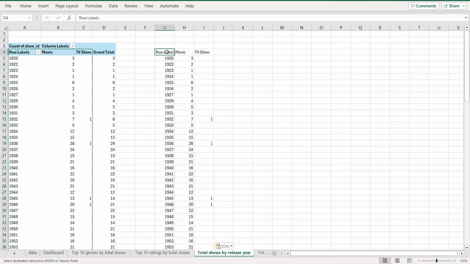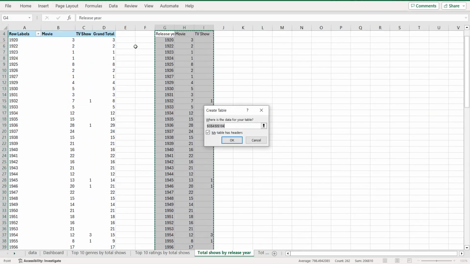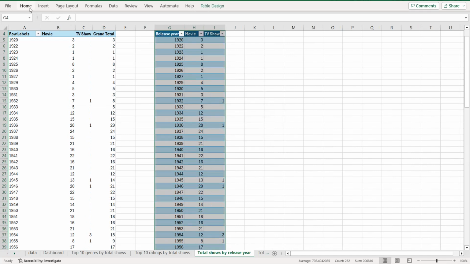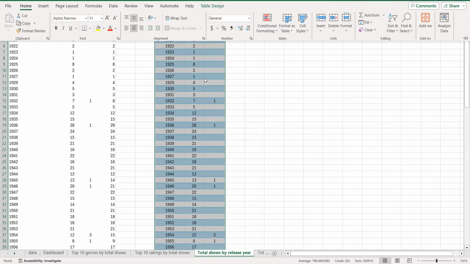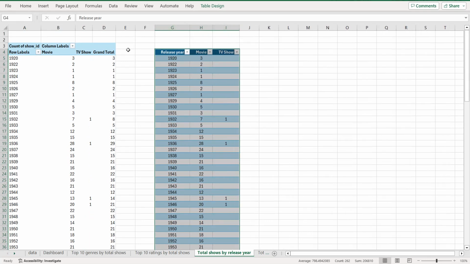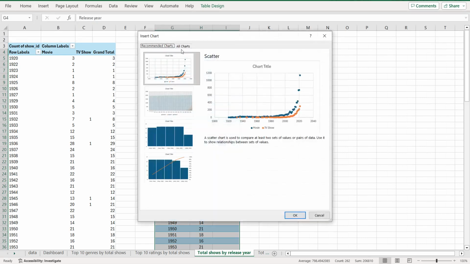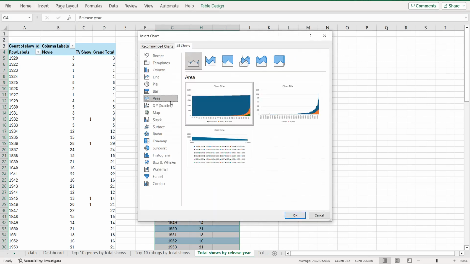So here we have the year or release year, right? Here we have the movie and we have TV show. Select everything, insert, table, okay, so center in the middle, and now we are going to create the area chart. To do that, click on insert, recommended charts, all charts, area, and we select our chart.